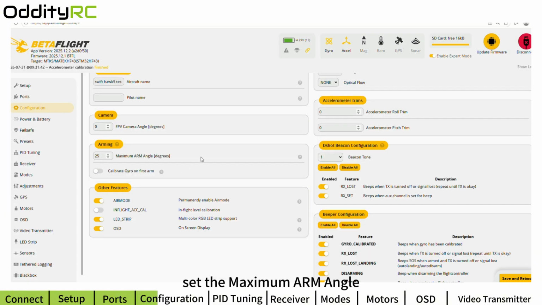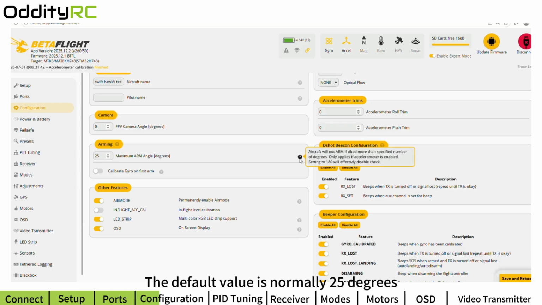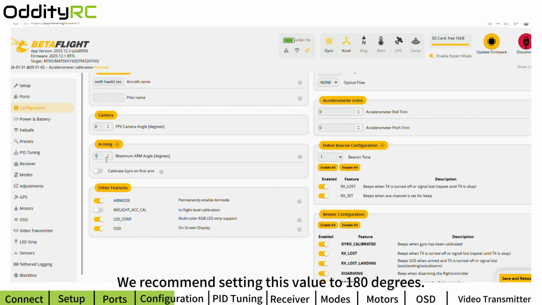Next, set the maximum arm angle. The default value is normally 25 degrees. This means the aircraft cannot arm when tilted beyond 25 degrees. For example, it cannot take off from a slope steeper than 25 degrees. We recommend setting this value to 180 degrees. This allows the aircraft to arm and start its motors at any angle.